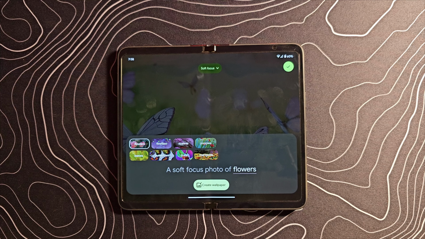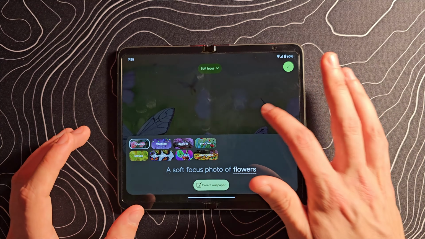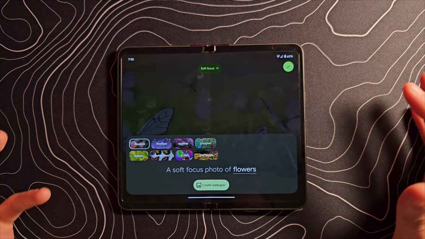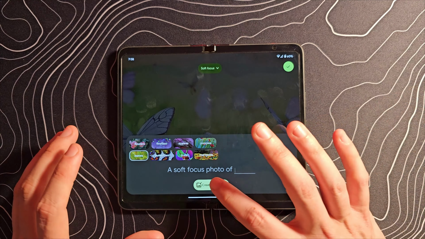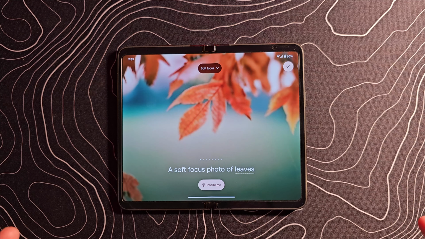This is not something that you can, as far as I can tell, really go crazy with. It is seemingly restricted to a few different things. I don't think that there's a way to type in a word that you want, although I really wish that there was. Let's just do leaves, and we will do create wallpaper. And you'll see that it's gonna take a moment to generate this. This is happening, I believe, off of the device. It's sending this stuff out, doing this in a data center somewhere, and then sending it back.